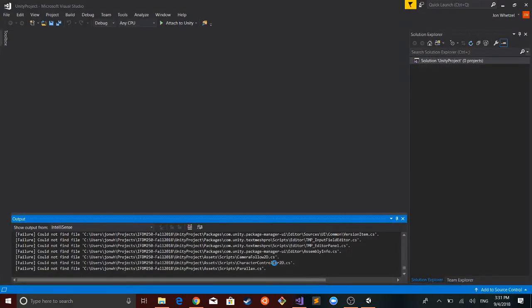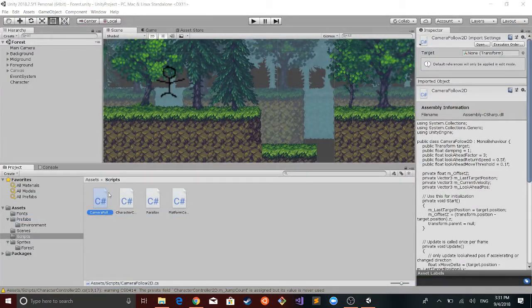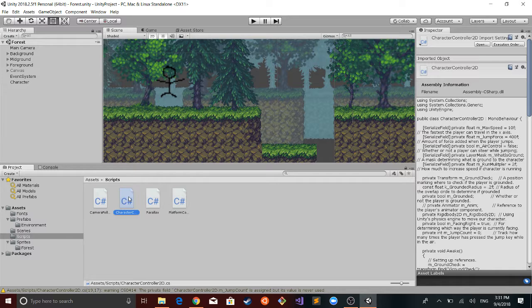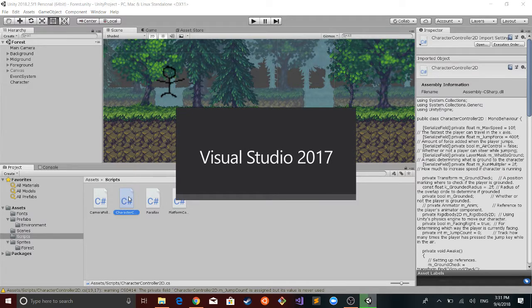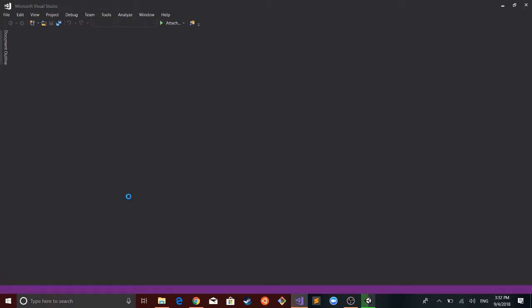I already have it open, so I'm just going to close it so you can see it open up. I'm going to open up Character Controller, because what we want to do is start building up the functionality for the character.